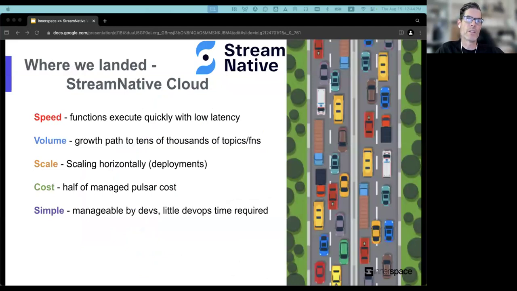So this is kind of where we landed. StreamNative gave us functions that execute quickly with low latency. We're able to CI/CD deploy them very simply. They solved our volume problem because we can have almost unbounded number of topics and functions, which is great. It scales horizontally with different deployments. Again, CI/CD can manage everything here.